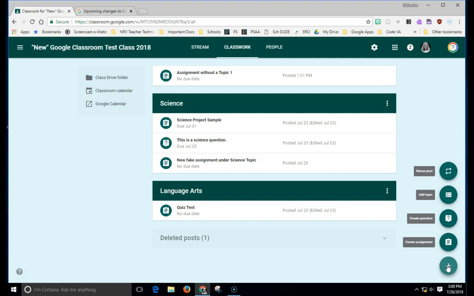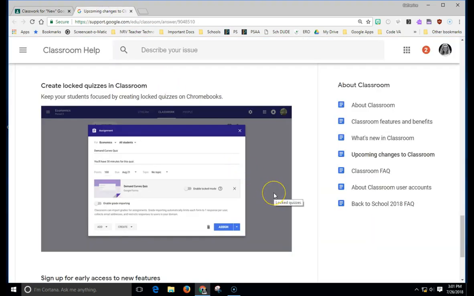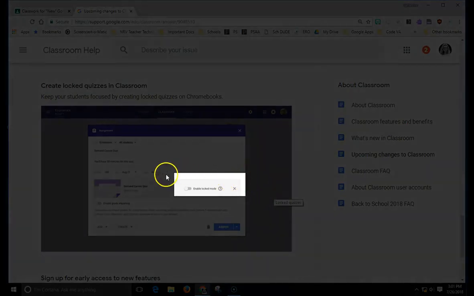There is going to be an additional ability added to this assignments, this Classwork tab here, and it's coming soon, and here's what that's going to look like. I'll show it to you in this other tab. There is going to be this really great feature where you can create a quiz, a Google Forms quiz, right inside of Classroom, and you are going to be able to lock that quiz.